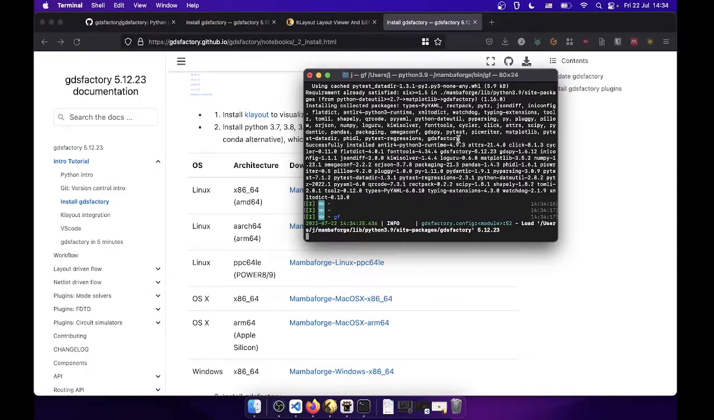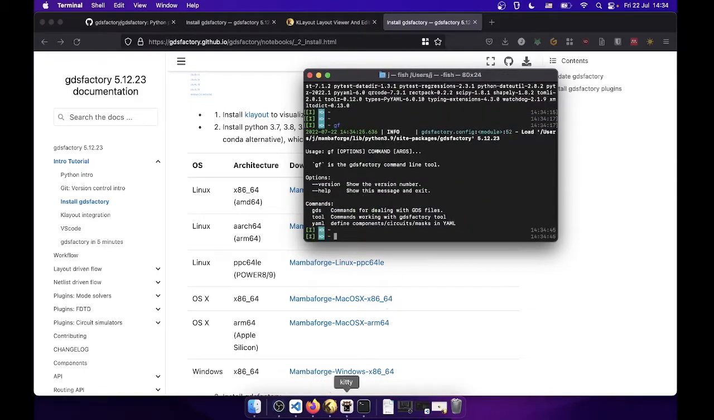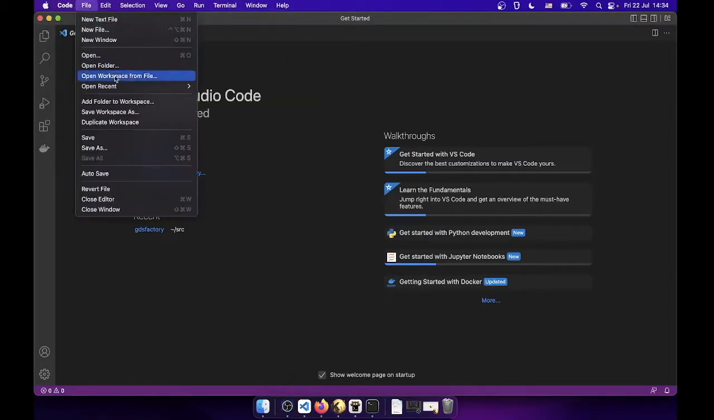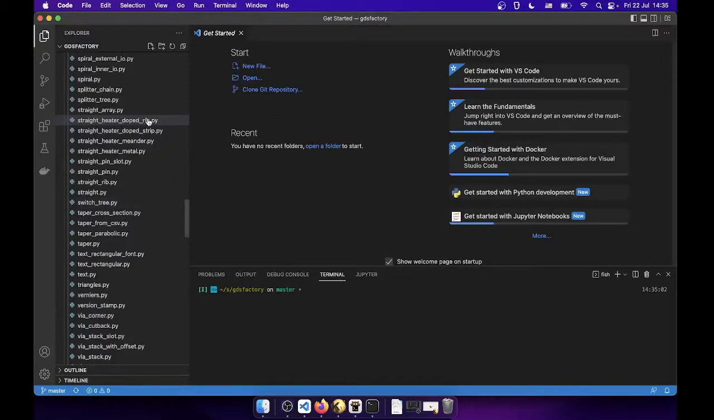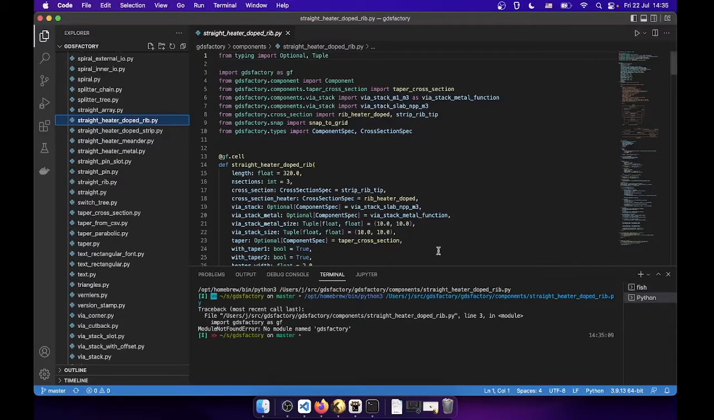The second thing you're going to need is to have your Klayout server. It's very nice once you build GDSFactory components to be able to see them. Let's open the GDSFactory repo, for example. I'm going to go to File, Open Recent, GDSFactory. Let's say I want to run this stray heater .grep. I hit play, and then it will try to run.